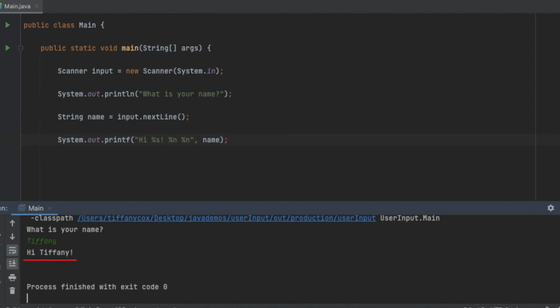And voila, it works. Our output is "Hi Tiffany." The %s was replaced by the string stored in the name variable. And then I used the newline converter to create empty lines below my output statement.